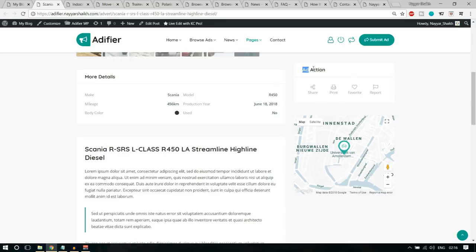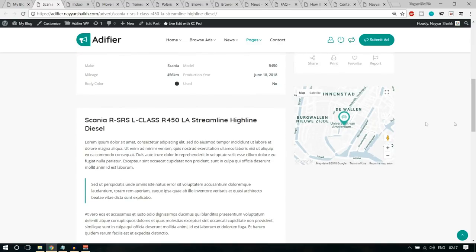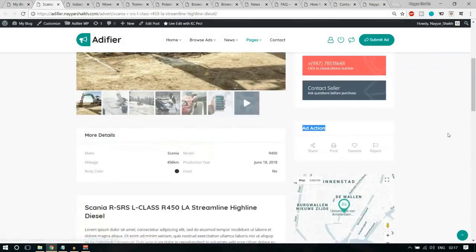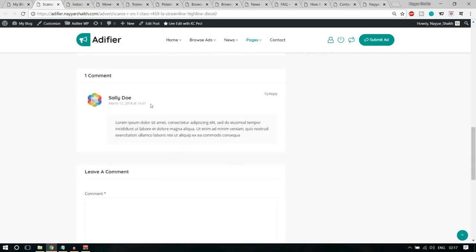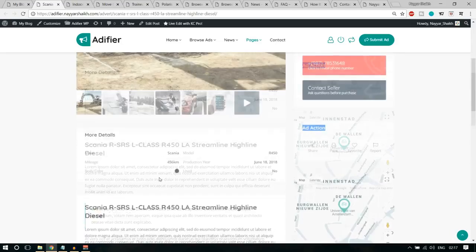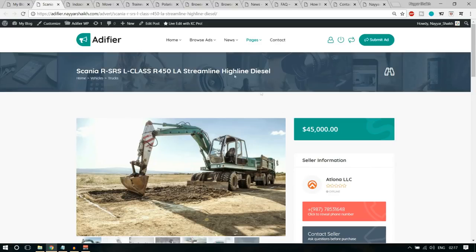Then at the right hand side, we have this ad action. You can share this ad, you can print it, you can make this ad your favorite. So you can go to your favorite list and you can see that this ad will be available. Then we have this map available, the map of the person who is selling this ad. Then we have some description about this product. Now people can also comment on this one. Okay, so this was a selling ad.